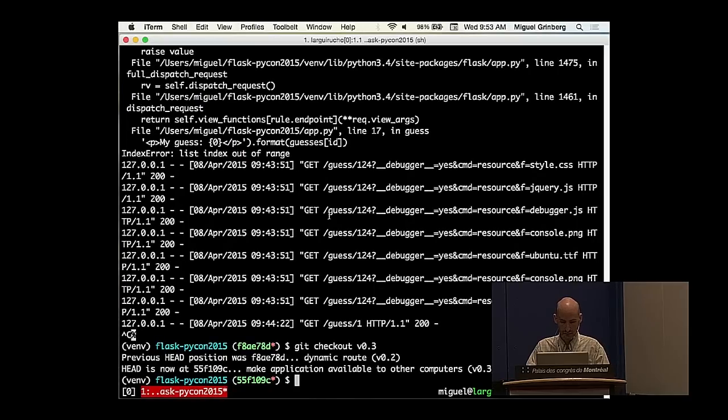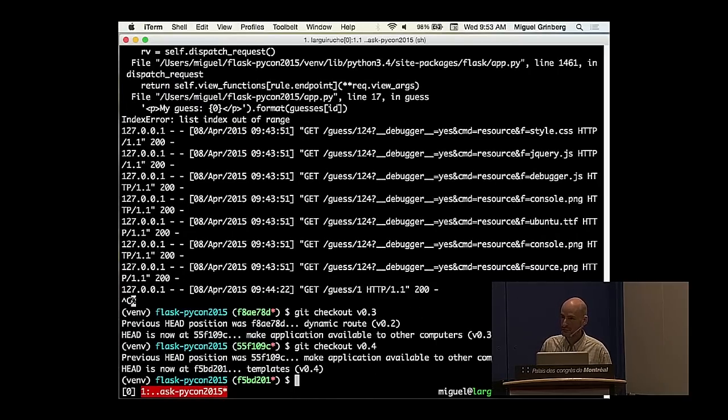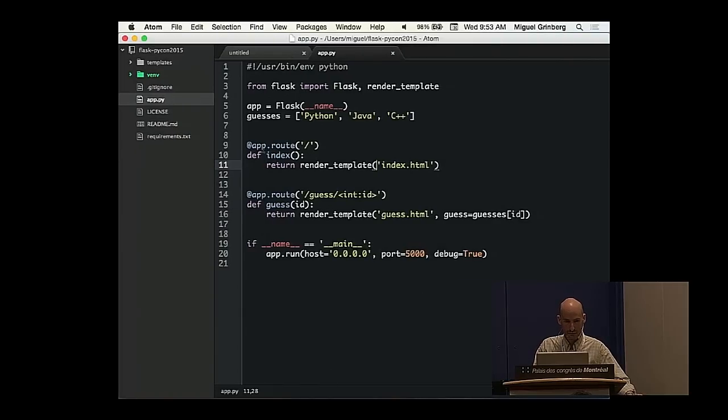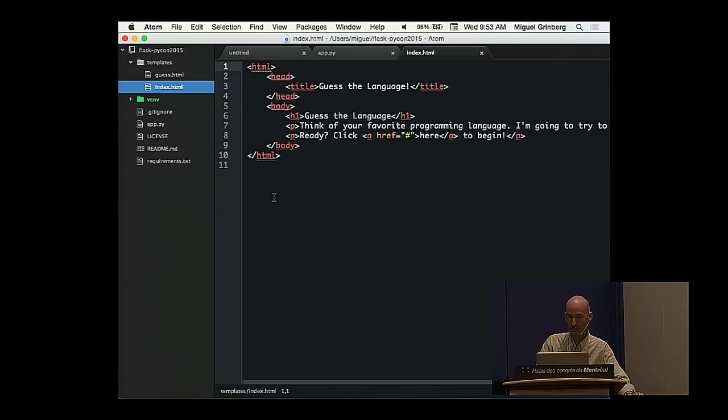So version 0.4 is the one that does that. After you do git checkout v0.4, that's going to add a templates folder with these two templates. So let's look at the easy one.